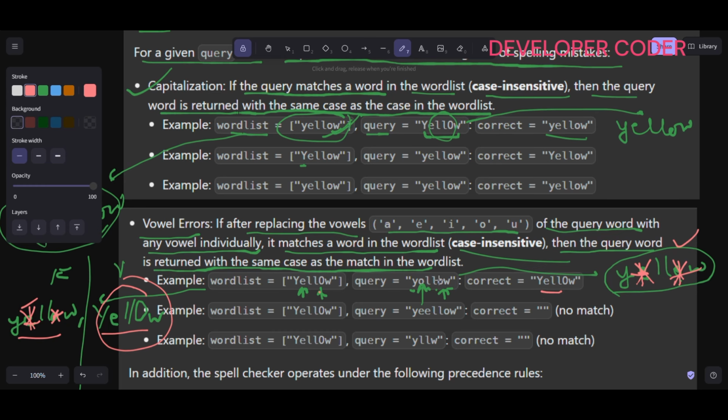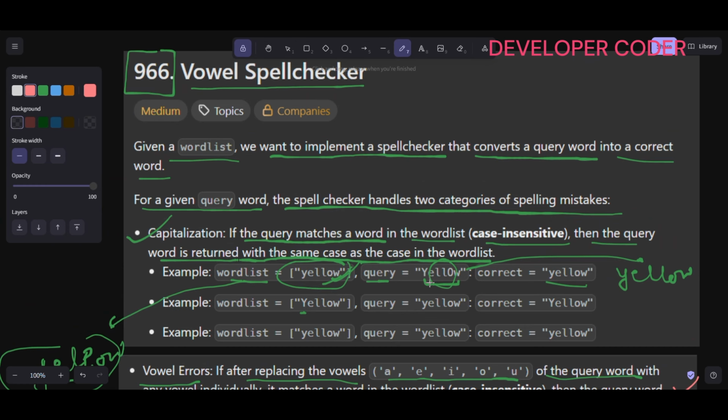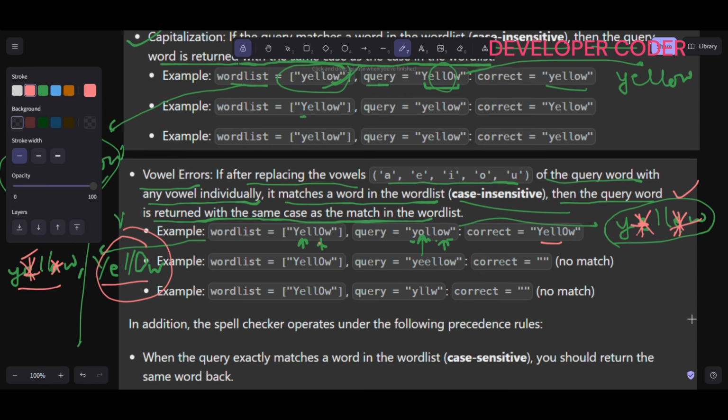So I hope that this part is also clear, what I'm doing. Here I'm just using lowercase, and then I'm checking if we have a vowel, and if we have a vowel, I'm changing that to star. That's it. Okay, so this is one thing, right?